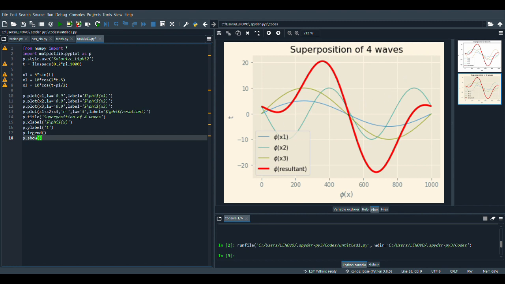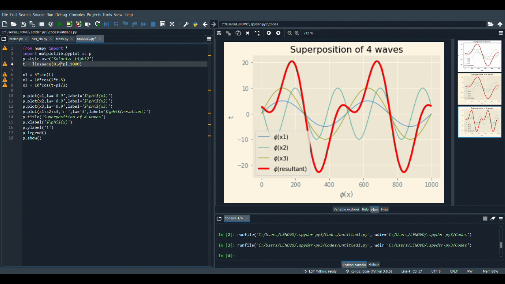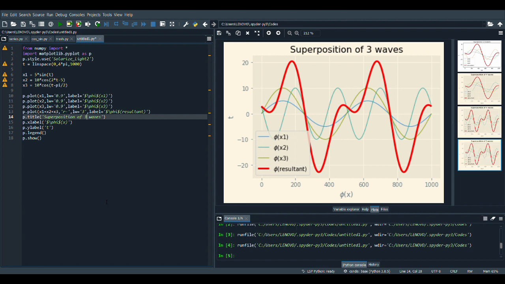And let's change the value of t now. We have it from 0 to 2 pi, and now let's change it to 0 to 4 pi. Let's see what happens. As you can see the output is now very different. And we can also, we have superposed 3 waves, and we have set the title as 4 waves, so we have to change it. Now we have superposition of 3 waves as the title.